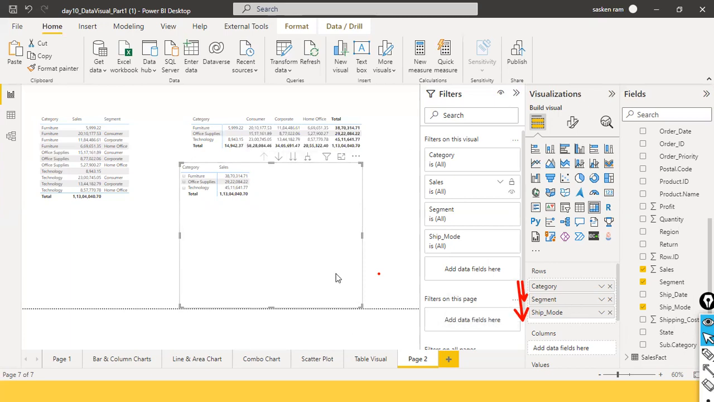Supposing you don't want to see everything, and let's say I just want to move to the next level. I want to see only at the segment level how much sales we made. For that, we have something called go to the next level in the hierarchy. There are two differences between these two icons. I just click on this and I'll show you what happens.